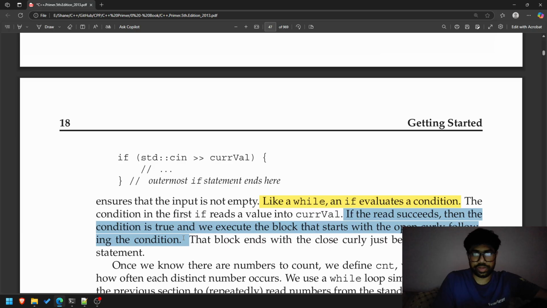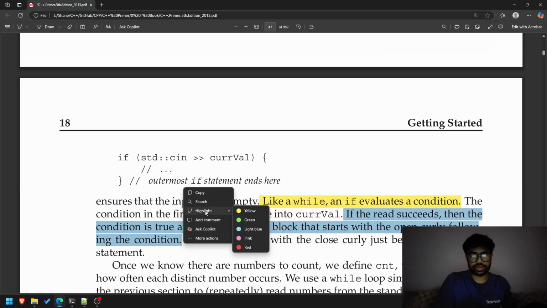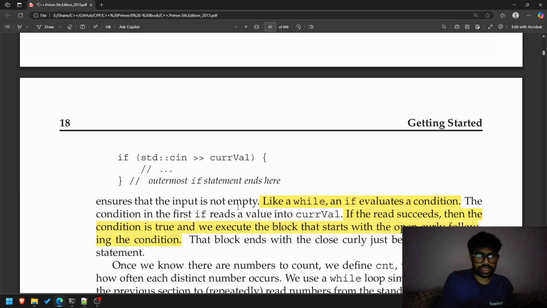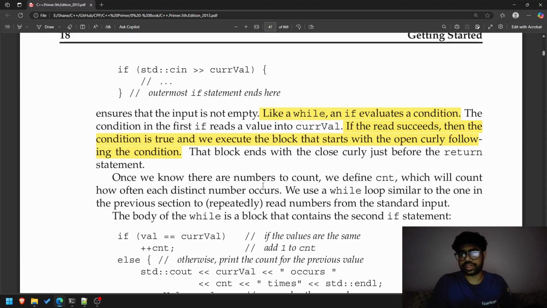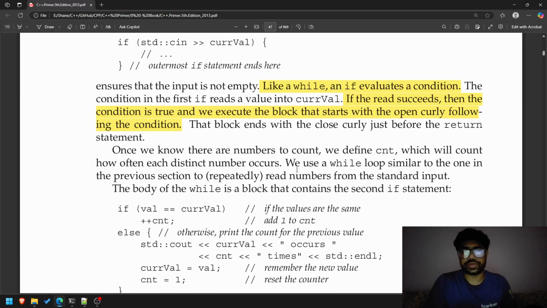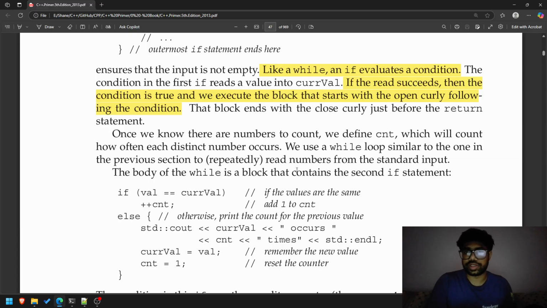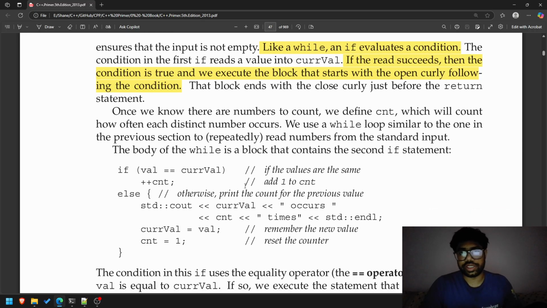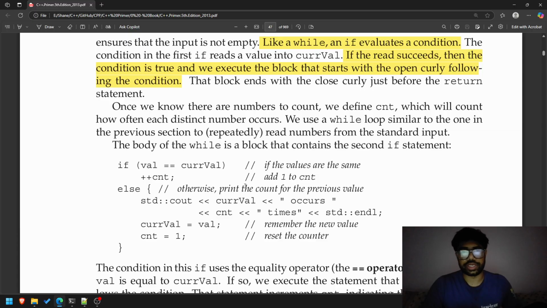Following the condition is a block, and the block ends with a close curly brace just before the return statement. Once we know there are numbers to count, we define count to show how often each distinct number occurs. We use a while loop similar to the one in the previous section to repeatedly read numbers from the standard input. The body of the while is a block that contains a second if statement. Value equals current value.